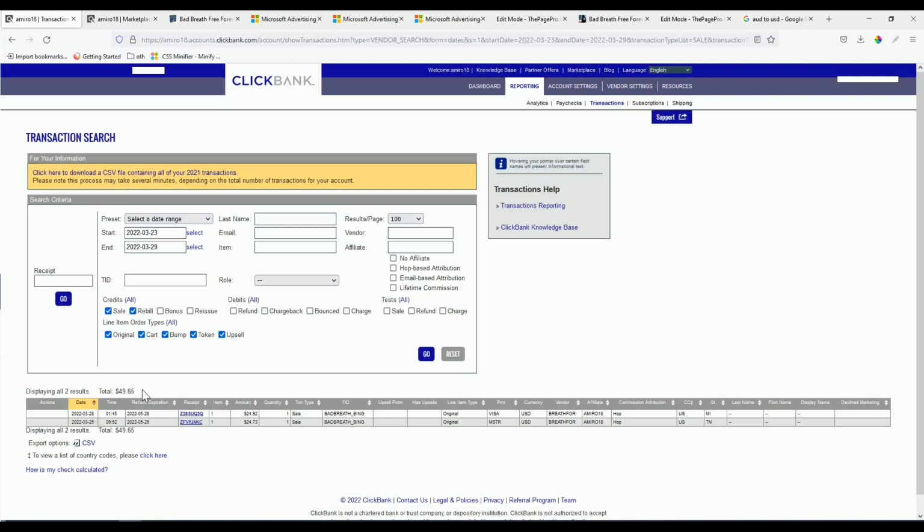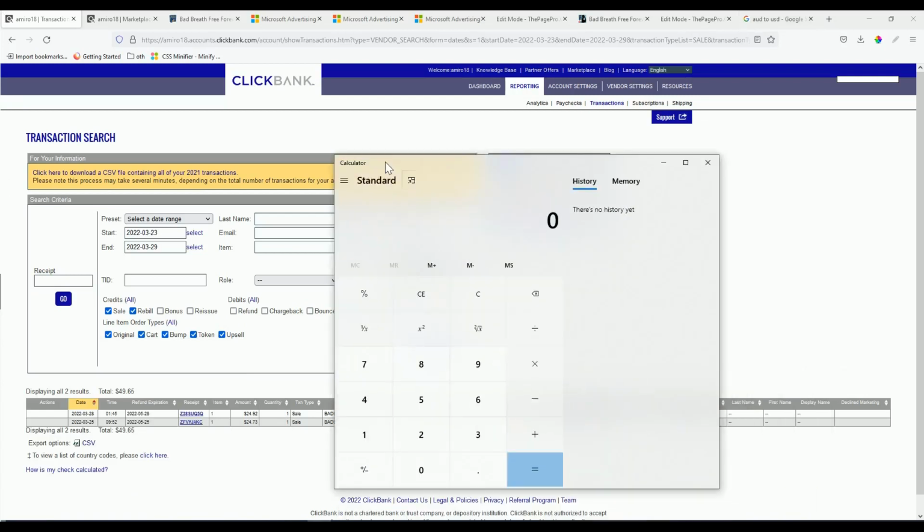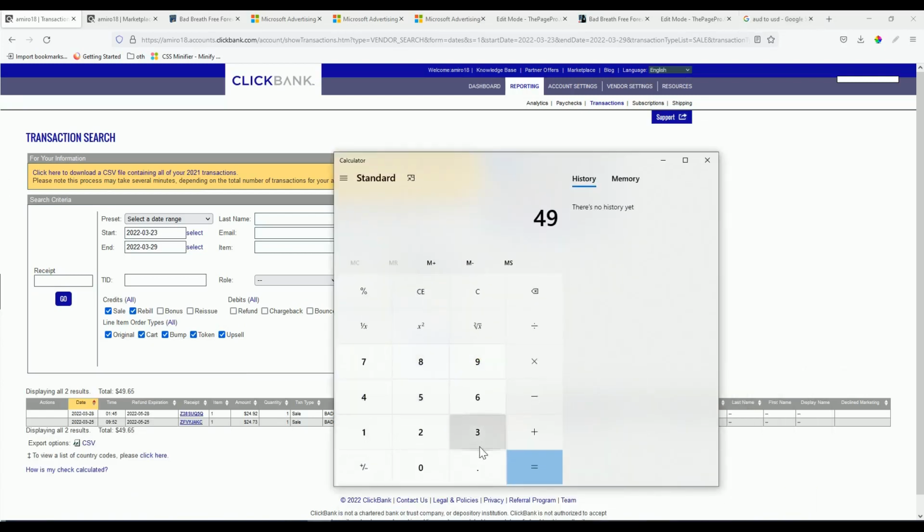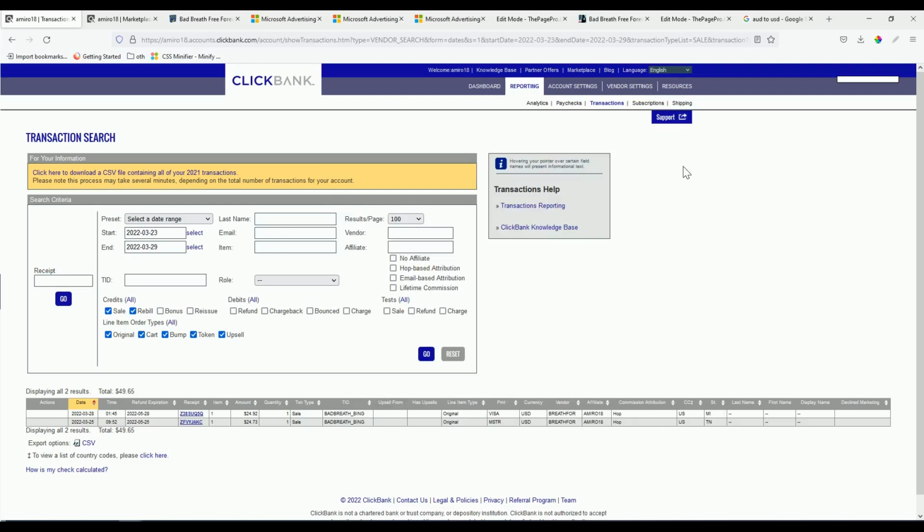So this is the Bad Breath Free product. That's around 49.65, and the total spend is $20, so we've got a profit of 49.65 minus 20, around $29.65 promoting this product.